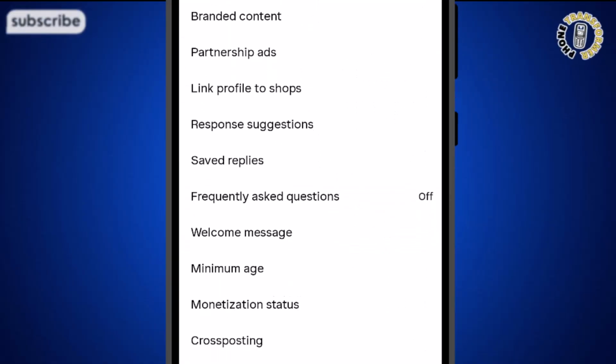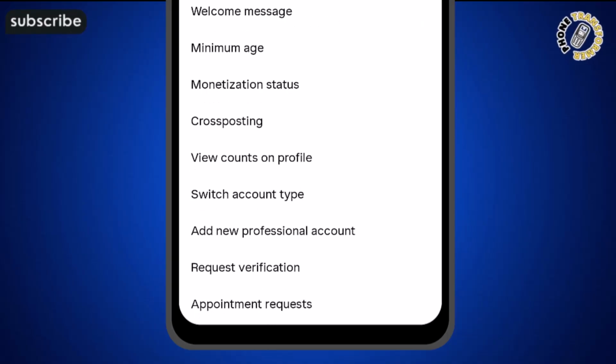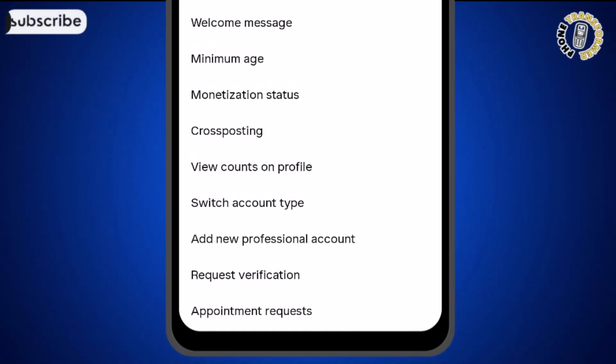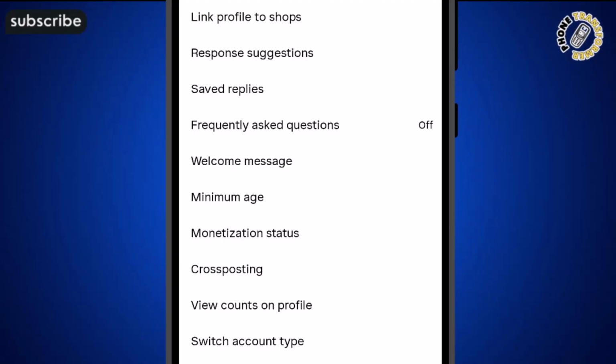Step 5, tap Switch Account Type. This lets you change your account from professional or creator to personal. Step 6, tap Switch to Personal Account and confirm it again from the prompt. This ensures your account is now set as a personal account.